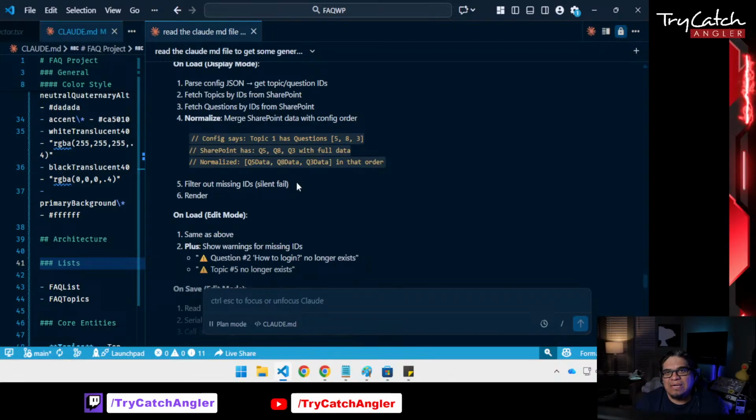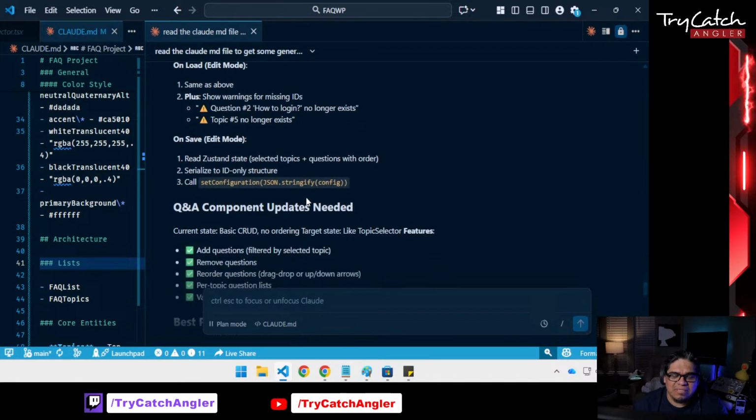Filter out missing IDs, because obviously there's going to be some. If somebody opens and works on another FAQ on another page and deletes a question, then it should silently fail. They shouldn't show an error. Si alguien va a otra página y crea esta herramienta en otra página y borra una de las preguntas, uno de los tópicos, no debe mostrar ningún error, nada más fallar silenciosamente, y el usuario no debe tener ninguna idea. The user should not have any idea. And then if everything's good, render. Si todo está bien, debe mostrar las preguntas y las respuestas.